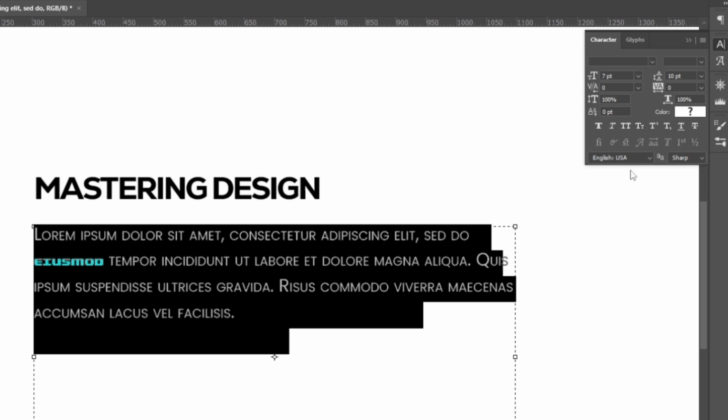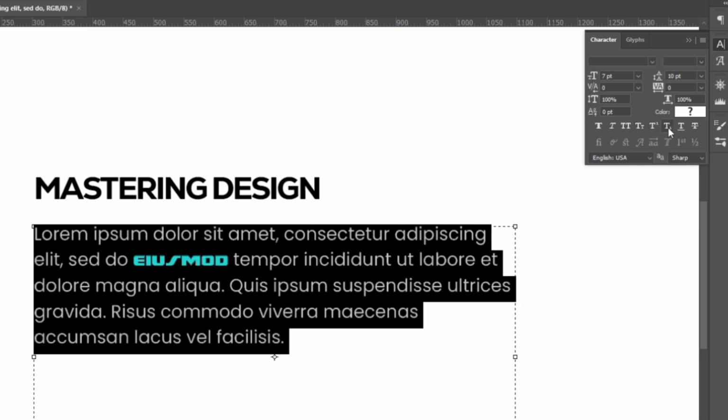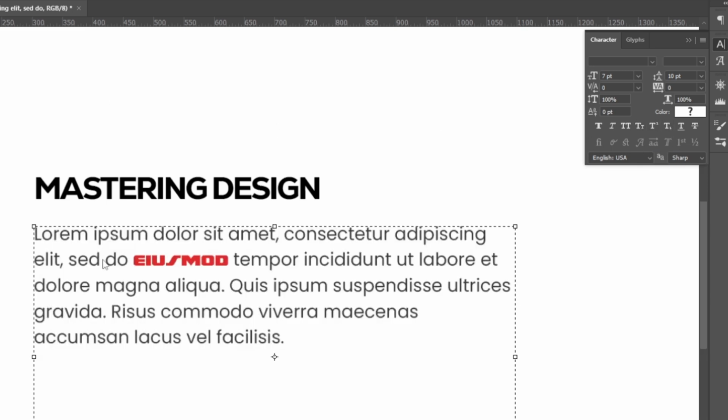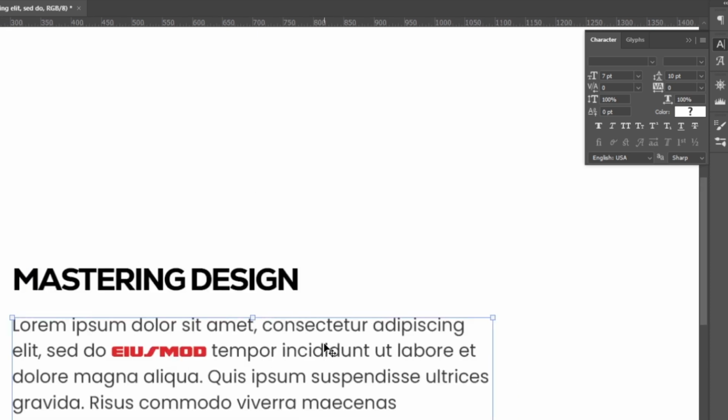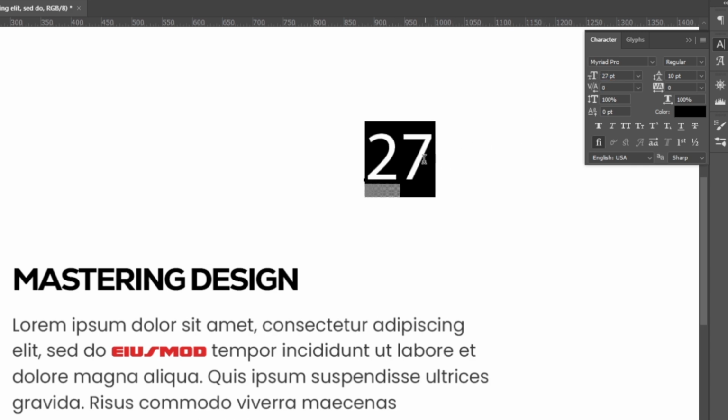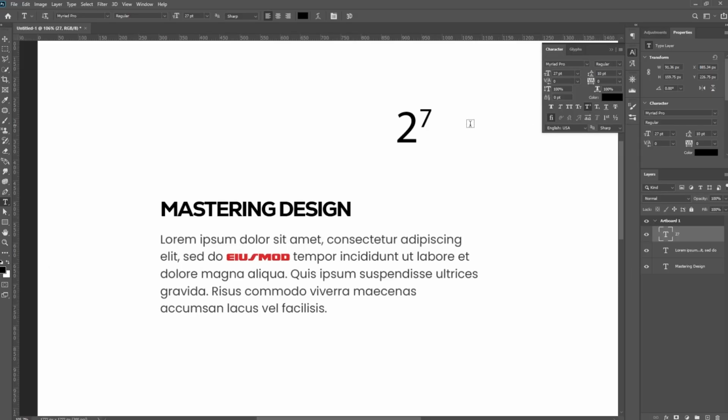Then this is for superscript, right? So I'm going to undo this. This is for superscript. This is for subscript. So let's say I want to write 2 raised to the power of 7. I can just write 27, increase the size here, then select the 7 and click on superscript, and it becomes raised to power 7. And then this is for subscript and all that. If you want to normalize it, just click on it again and you disable it.